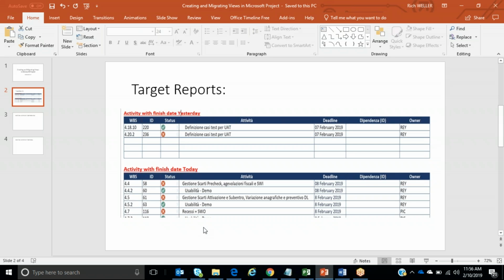Now, the thing that's key about these reports is the way that the fields are laid out. So that's where we'll focus first. We'll focus on the laying out of these fields before we actually begin to apply the filter to get the actual data that we need. So in order to do that, let us now move to Microsoft Project.